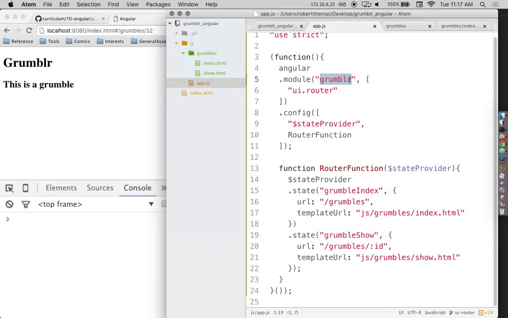So for Grumbler, it doesn't make a whole lot of difference, but imagine if each grumble had comments. Then it might be a good idea to have a grumbles module and a comments module that would interact with each other and all be linked inside the grumbler module. So I would say a good rule of thumb would be any model you have in here should probably have its own module, as well as the app itself.